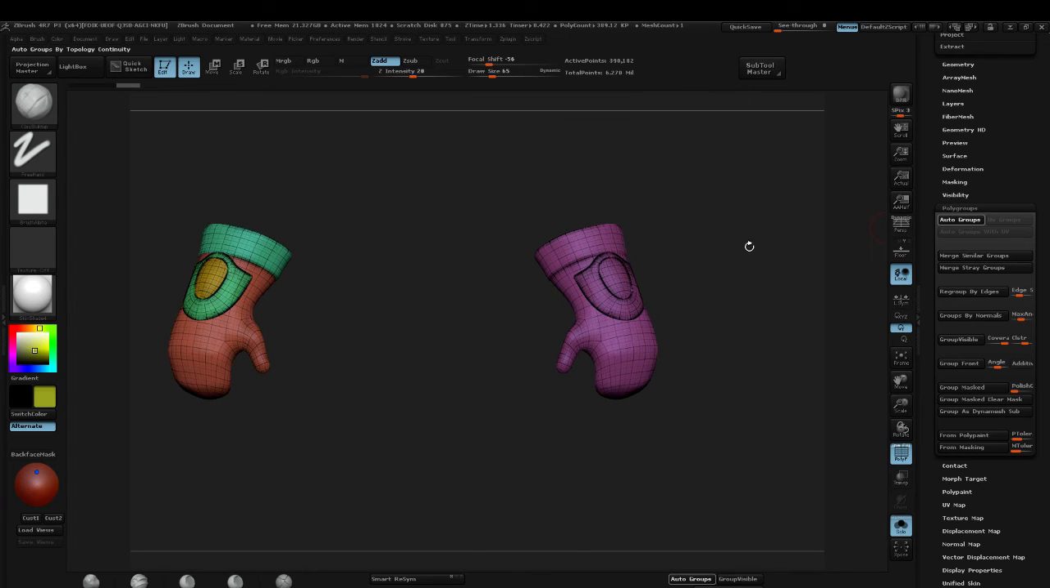So we can auto group, which is basically kind of like the mesh separate in ZBrush or in Maya, where it looks for contiguous meshes. And if there are no vertices or anything that are merged together, it creates a group for each island. You can also just do.